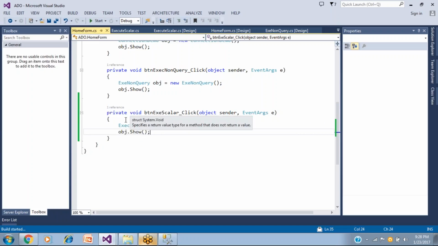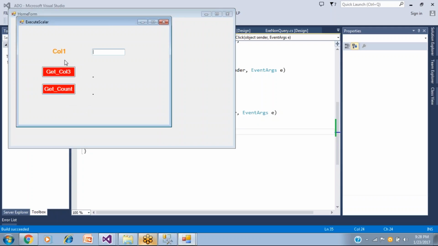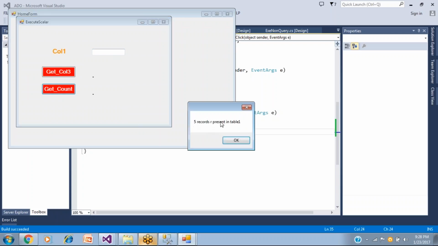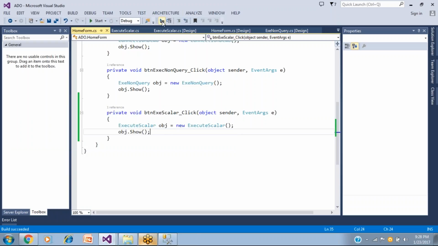Now let us run this. We get a home form first, then click on execute scalar, and then we get the window. In the window, don't touch the above controls, click on the last control, get count. The message pops up: 5 records are present in the table. Either you want to get it like this, or you want to fill the label which is available here. Those are the different ways we can write the code.